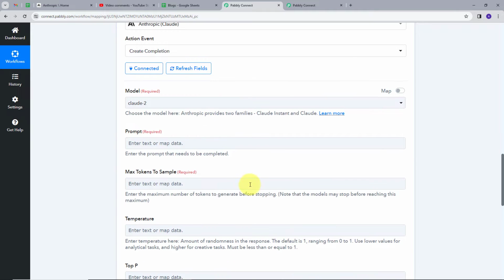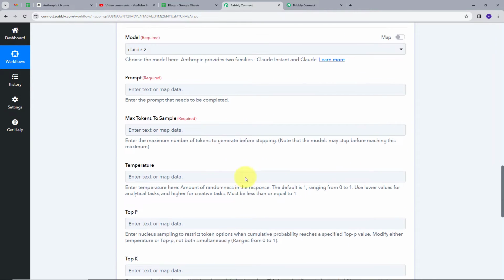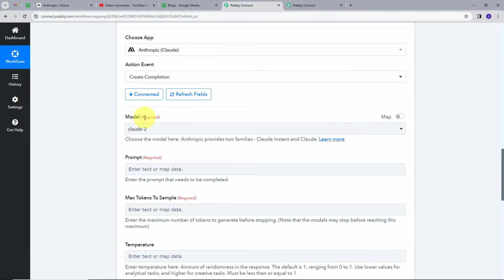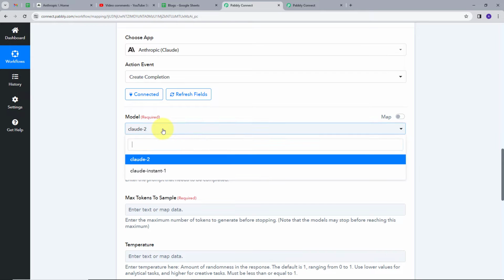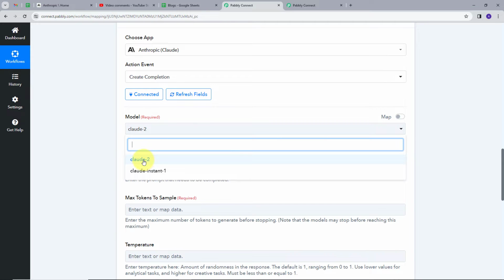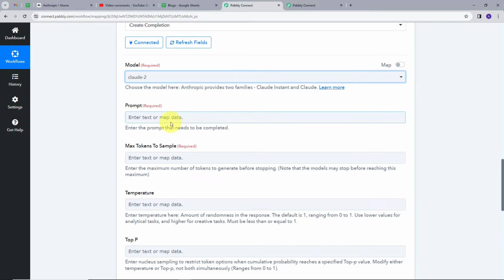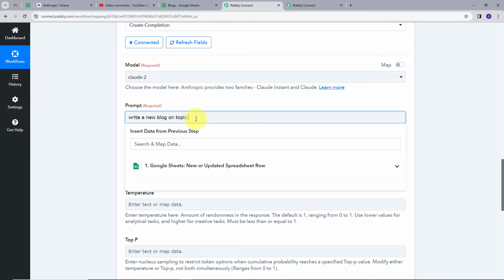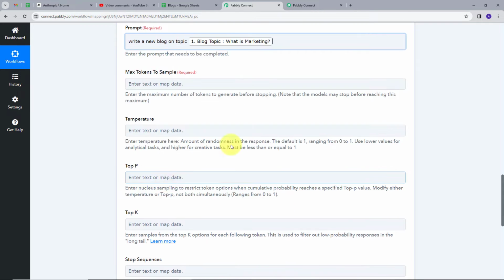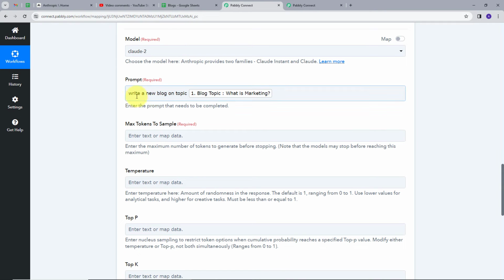So here we have these details, and we have to fill all these details to create a new blog. Here we have to fill model first. So I'm going to use the Claude 2 model. So I will select this. Now I have to write my prompt for writing a new blog. So this will be my prompt. Write a new blog on topic, and I will map the topic from my trigger response. So I will open this, and this will be my topic. So this is my prompt. Write a new blog on topic, and this is my topic. What is marketing? So this is my prompt.